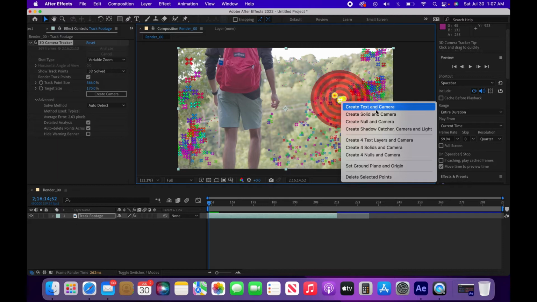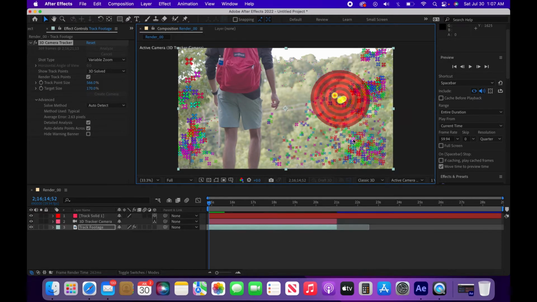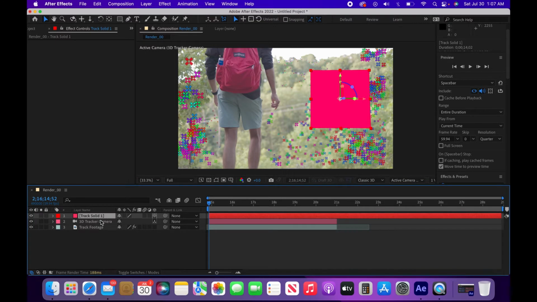We're going to end up deleting either the text, solid, null, or shadow catcher. Don't do shadow catcher, camera, and light. That's too many things. But one of these three, I'm going to do null or solid just for this case. And it's going to create our solid. So you've got the solid there, and it's going to create a 3D camera tracker. So basically our job is already done.